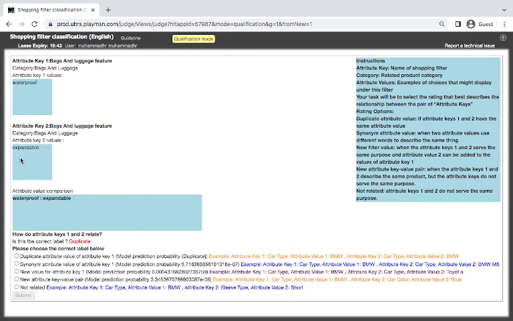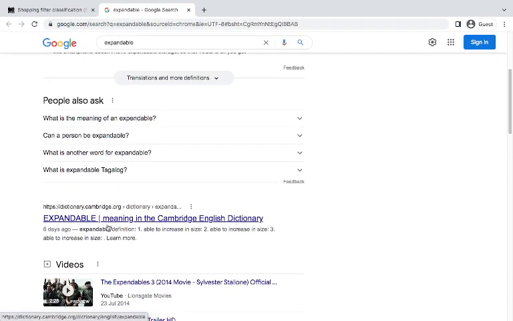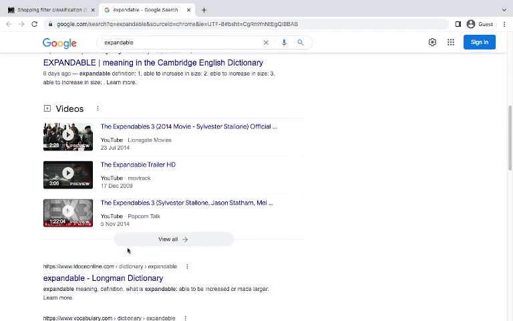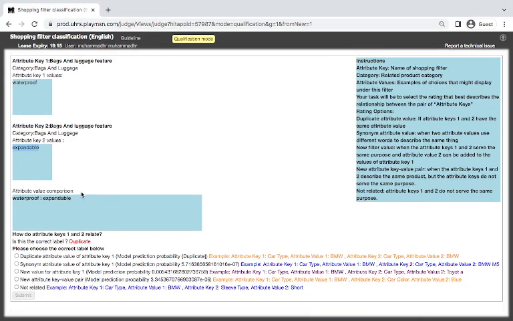Now, waterproof expandable. What is the meaning of this expandable? Let's see. Expandable, please. No matter, you have to do some research, except those of you that are English savvy. Now, what is expandable? The meaning is nothing but increase. So waterproof is different from expandable to me.